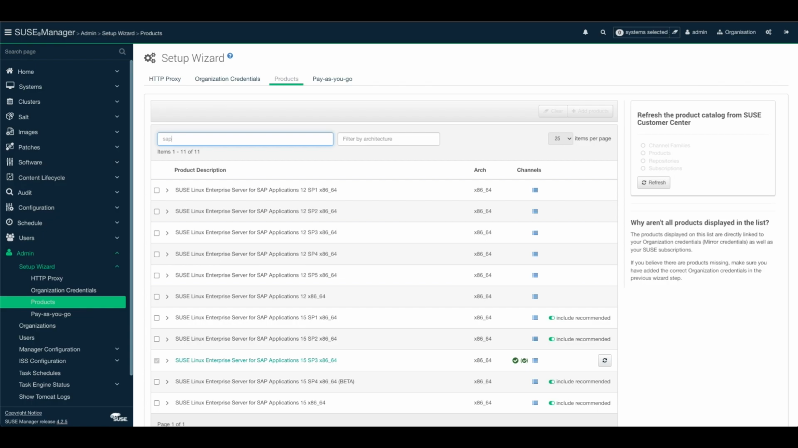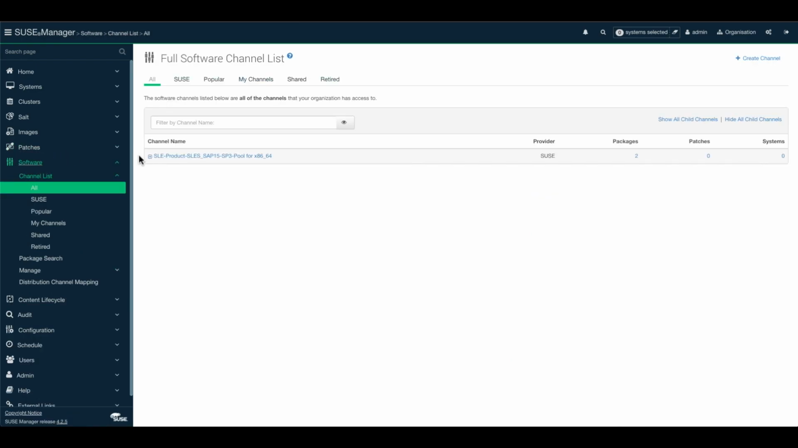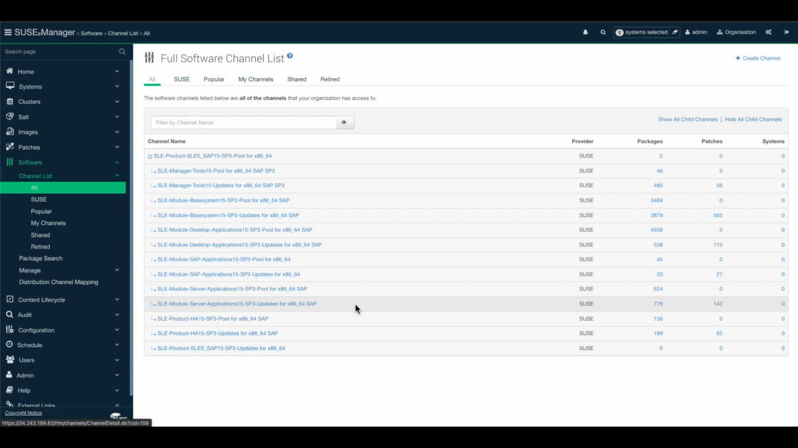So if you come back a few minutes later, we can see that the SLES for SAP 15 channels have been successfully mirrored to the SUSE Manager server. If we take a further look at the software section, this shows a list of all channels that are available on the SUSE Manager instance. And these repositories can now be presented to managed clients. I hope this demonstration showed just how easy that was to set up.